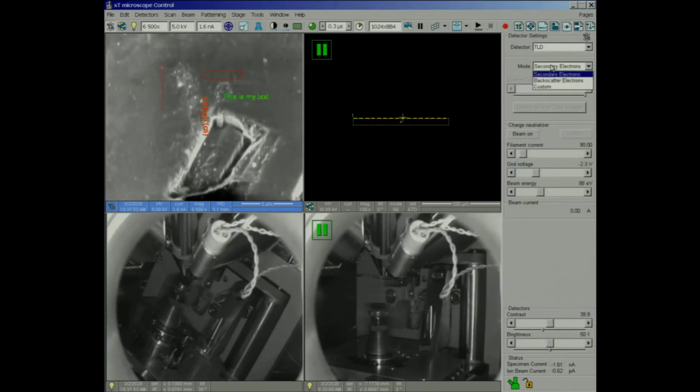Detectors. In this video, everything we've done has been with secondary electrons. This system is theoretically capable of doing backscatter. It does not have a ring backscatter detector. The signal to noise is very poor.